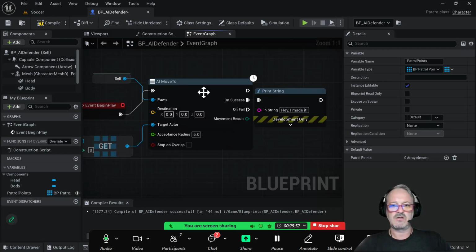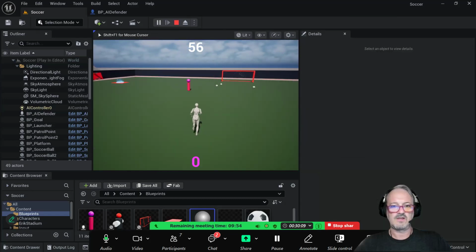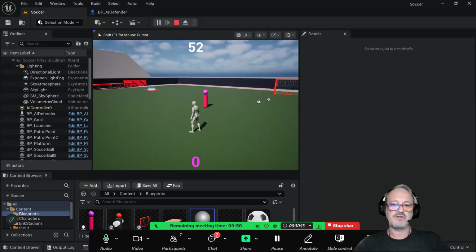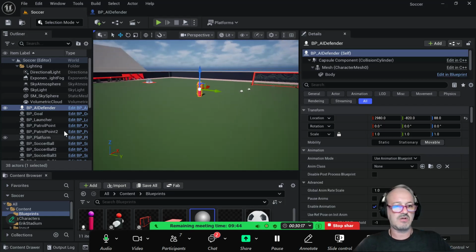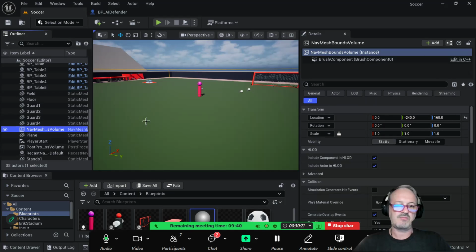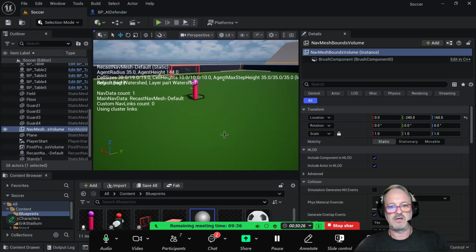And let's see if we can test this out. I will press play. Okay. And notice that our AI isn't moving yet. So there's a couple of other things that we need to test for that. And one is to make sure to double check our nav mesh. So if you remember, we do that by clicking on the nav mesh and pressing P.